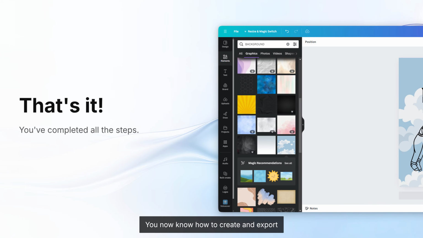Great work! You now know how to create and export sublimation designs with the proper settings. Feel free to go through this guide again anytime you need a refresher.